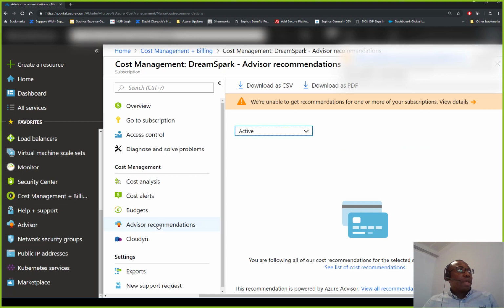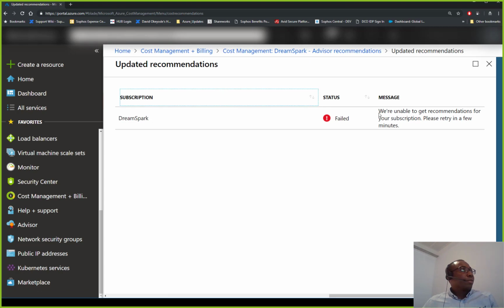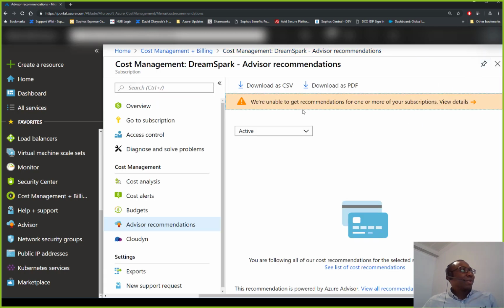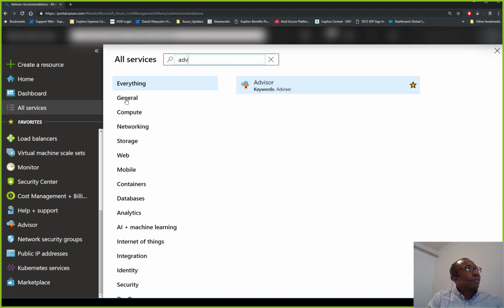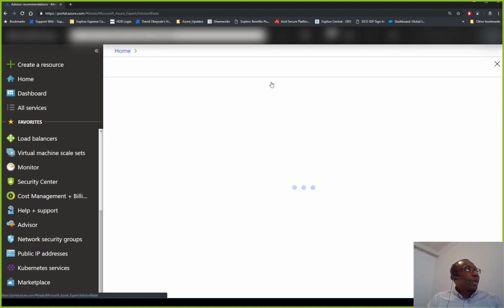And if you click over there, we're able to get recommendations for, yeah, that's the Dream Spark one. So I want a much more, it's checking the wrong subscription. So what it's going to be doing is you can get to it from cost management and billing. You can also get to it directly if you go under All Services and search for Advisor. You can get to Azure Advisor there.